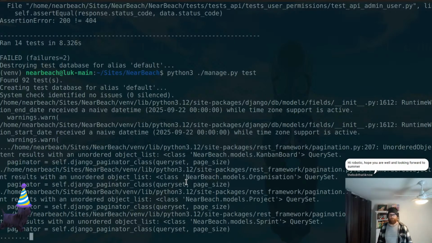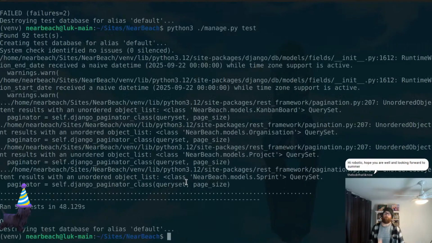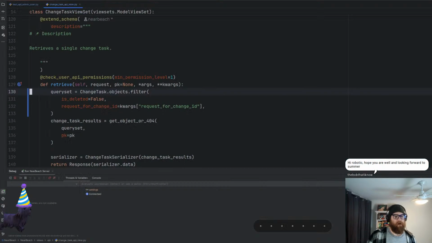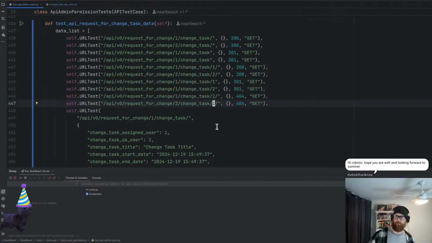All right, so I'm just going to run to completion. And then once it's all completed, we're going to go right back into it. All right, cool. So I'm happy with that.